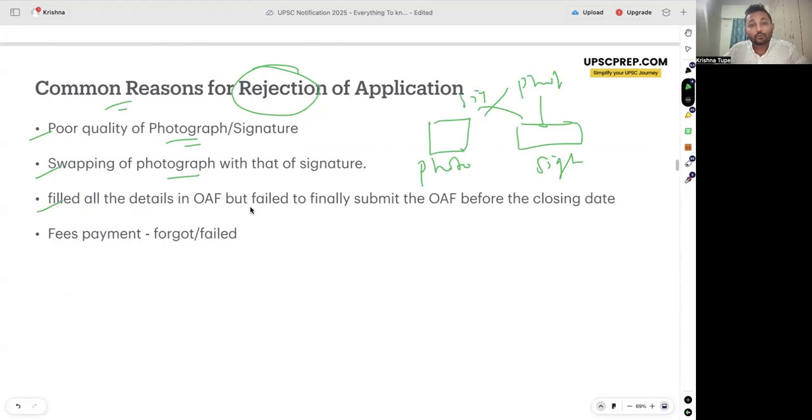Fill all the details of OAF, but fail to finally submit. Some people fill the form, do everything, but don't click on the final submission button. So you should click on the final submission button, after which you will get a confirmation on email. If you have received confirmation on email, or you can download the final application form that you have filled, then it means that you have filled the form, and it is accepted.